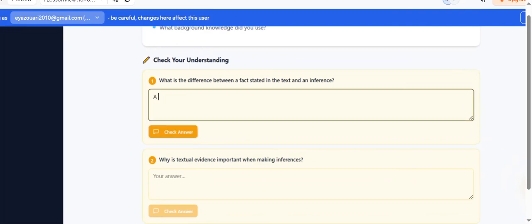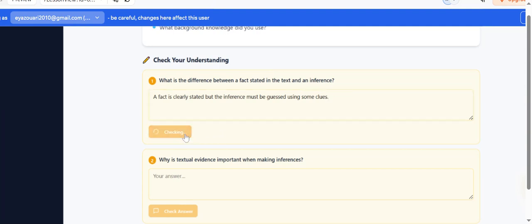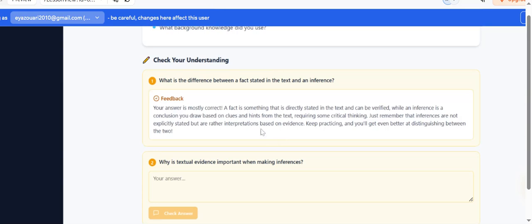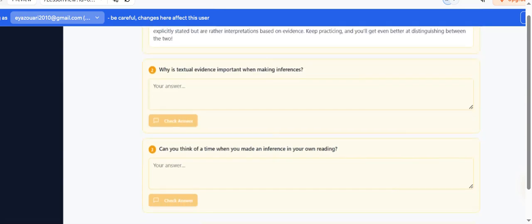Let's say a fact is clearly stated, but the inference must be guessed using some clues. And then I check my answer. Again, I'll have feedback from the AI agent, and this will go for the other parts.